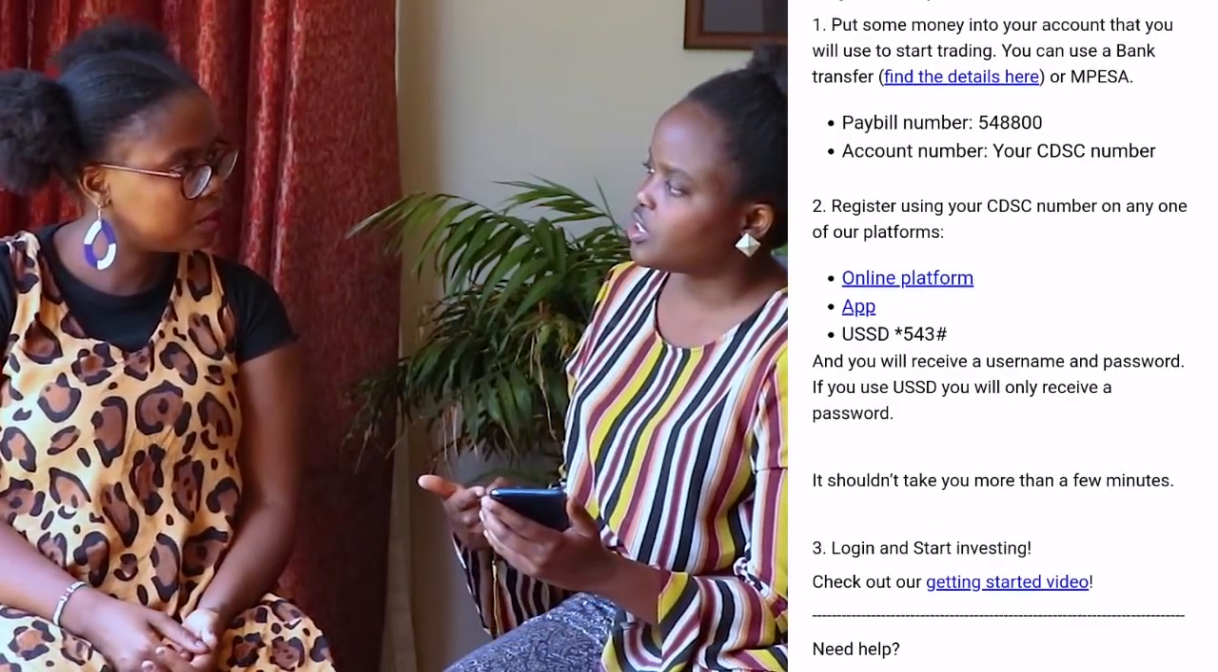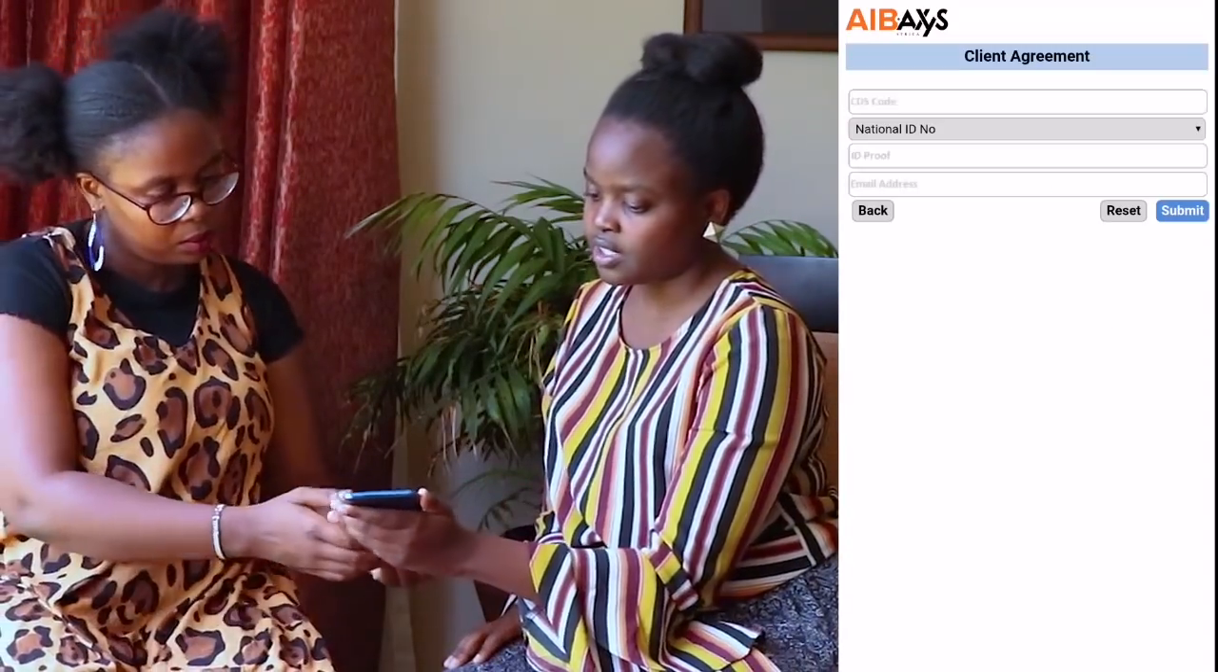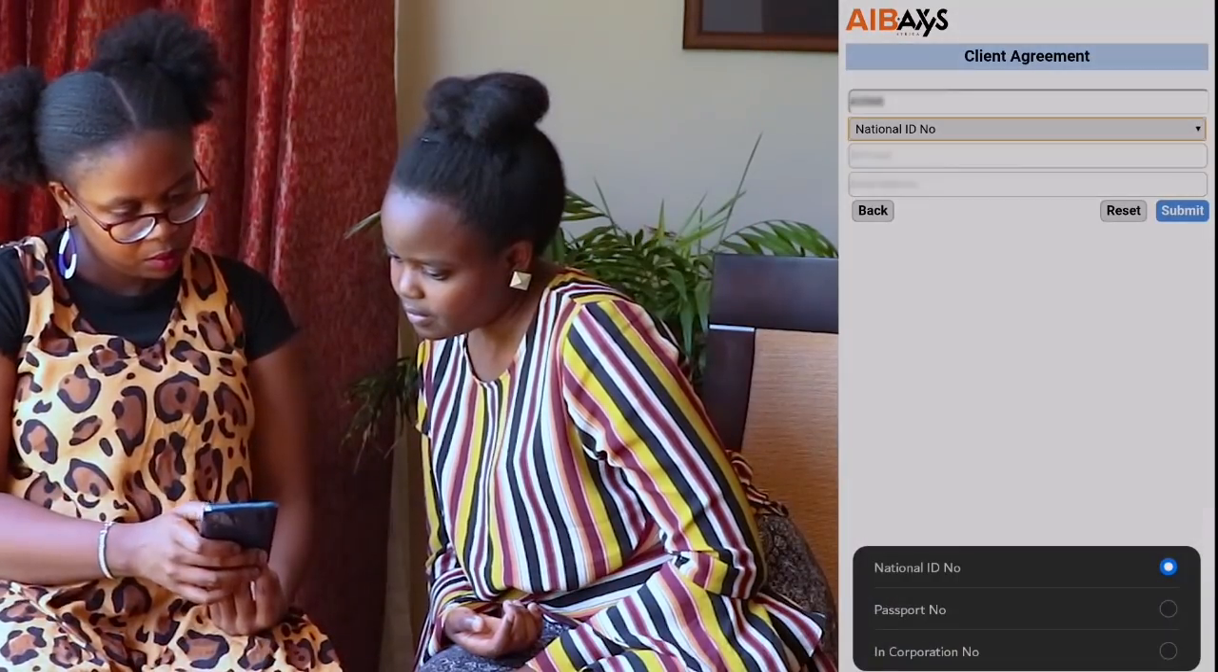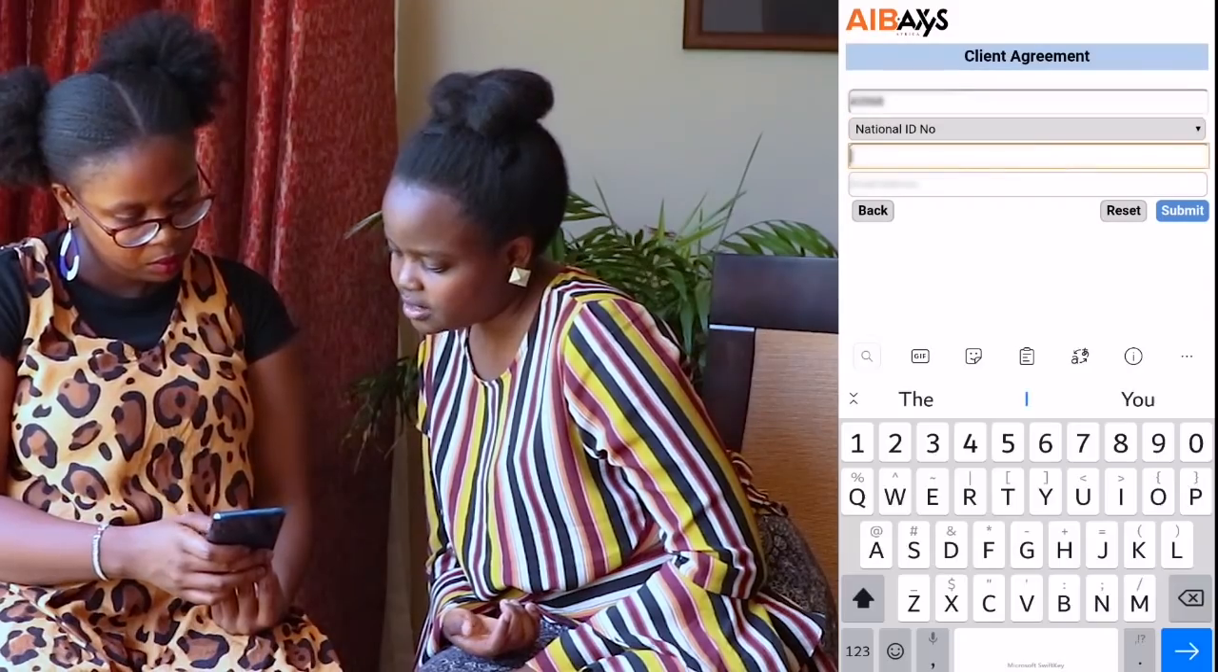So I clicked on the online trading platform. Click on register now. And then you put in your ID or passport, but let's, I think your name's ID, I don't know. Okay, and then you put in your email address. And then you put in your password.